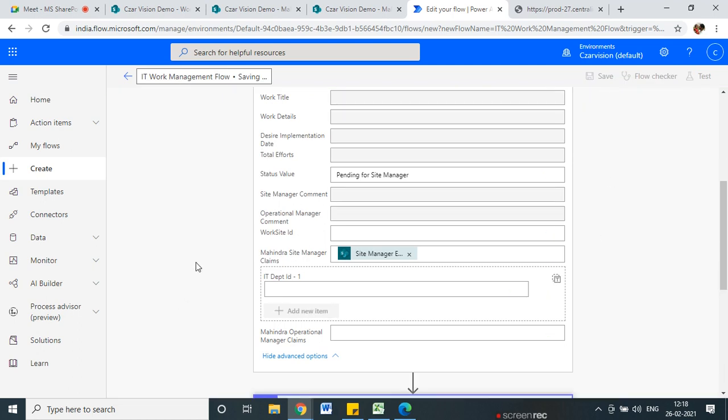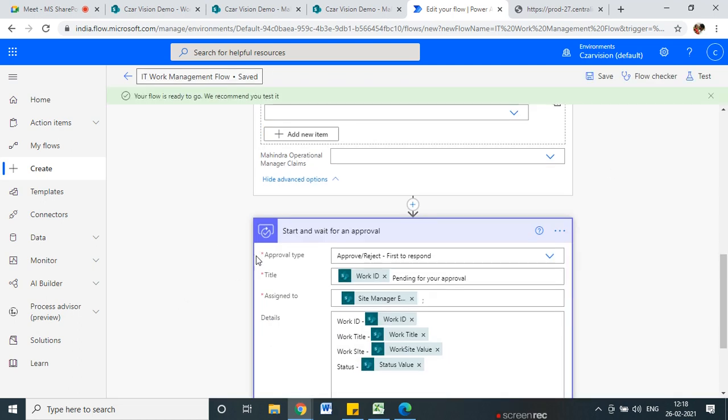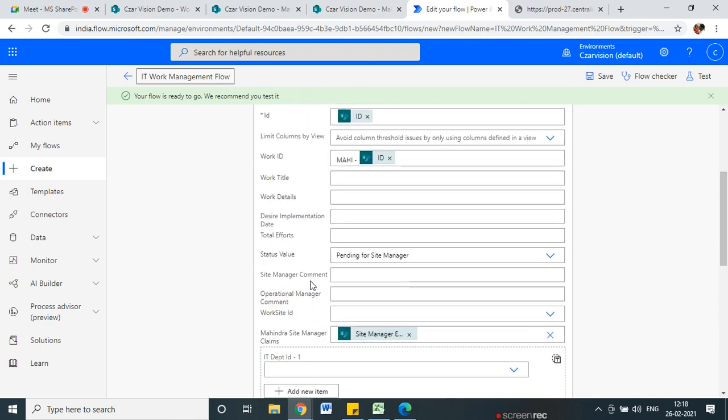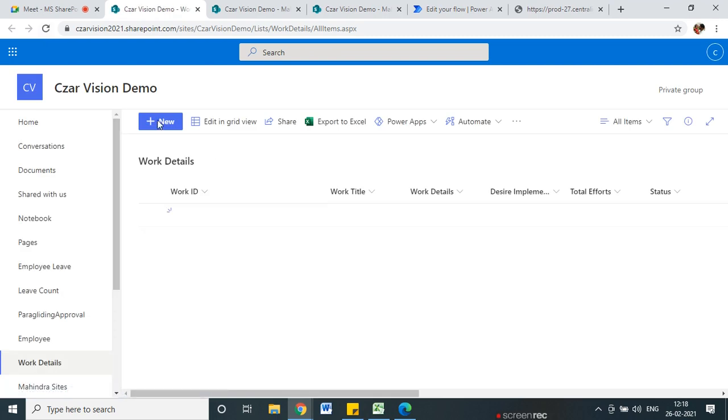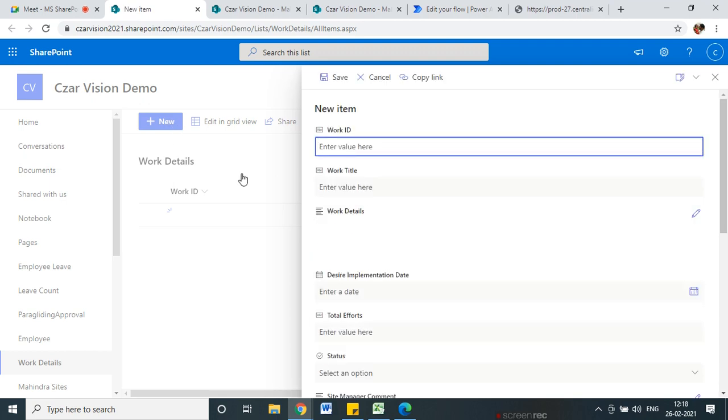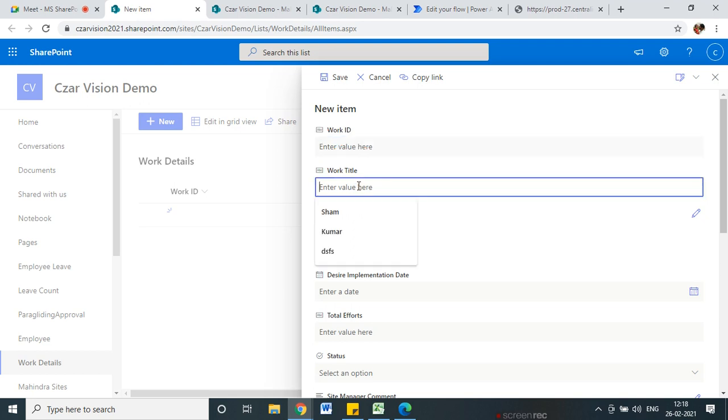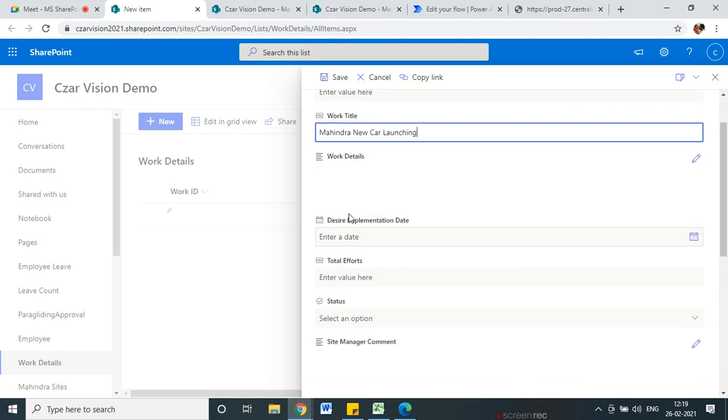So as of now what we are doing, whatever the details, you know what we fill in these details. Okay, now it's time to raise the request. I'm the person from Pune department, and I want to raise the request. Okay, so work ID is not there in the earlier request, see it's blank, so I go here. We are going to modify this work ID, no need to fill by the user. The user will fill what work I want to do. Say Mahindra new car launching.